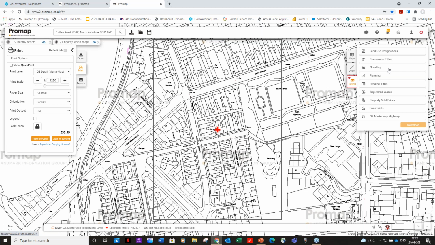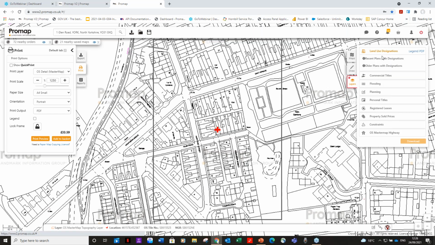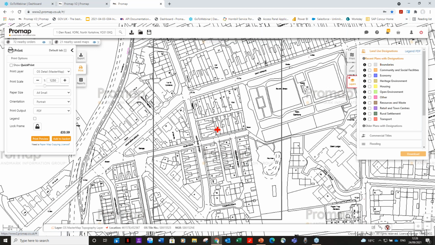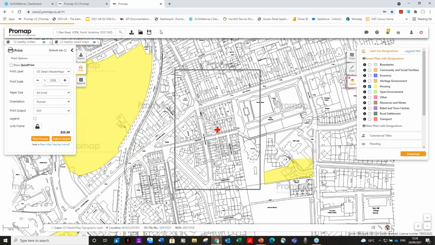Now, the top 3 layers are permanently free to everybody who uses the system. The 6 below that are available on a monthly subscription model, £35 per user, which then give you unlimited access to that data. In terms of the data that they provide, for land use designations, recent and older plans for the site, these are broken down into subcategories to help you search even further. So as an example, if I was interested in putting in a housing development in this area, I could see what housing plans the local authority have. It will immediately highlight where those plans apply on my mapping.